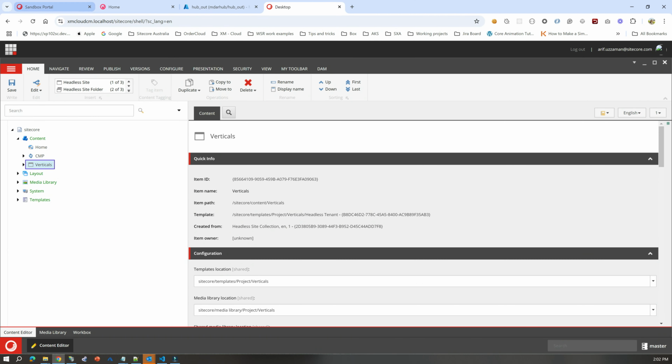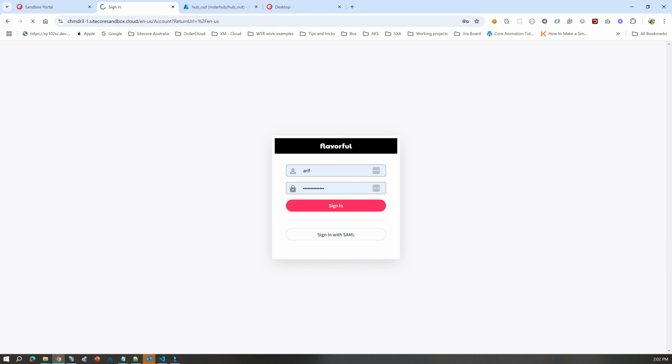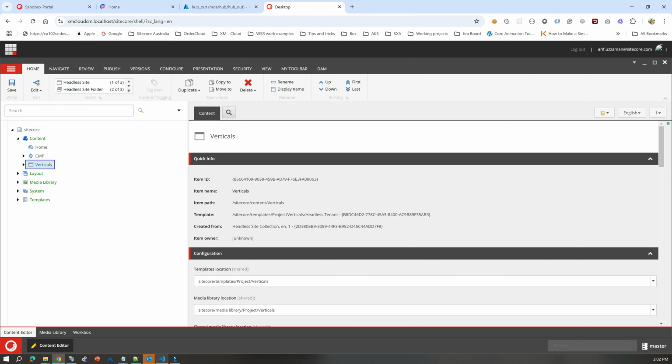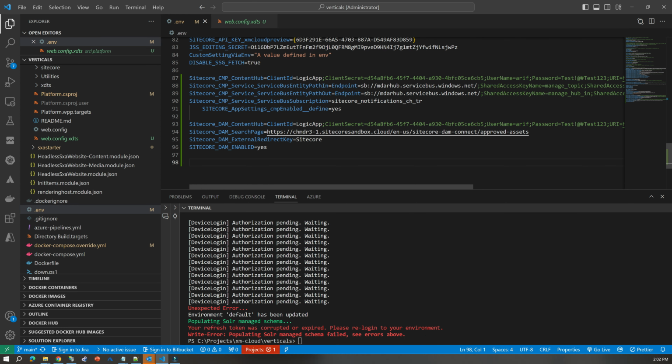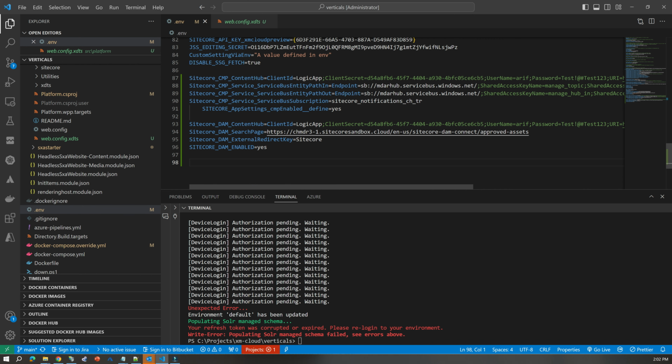At this moment, this is my ContentHub instance running, and I also have my XMCloud running here. The very first thing you need to do is a couple of settings. I am basically enabling my CMP and DAM at this moment, so that's why these two configurations. And then you need to use this ContentHub connection string. You need to use a client ID, client secret, username and password. I'm going to share how we create that in ContentHub.